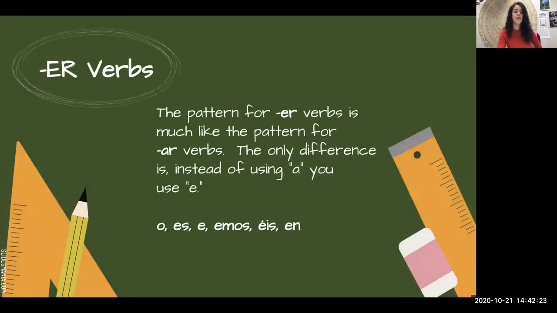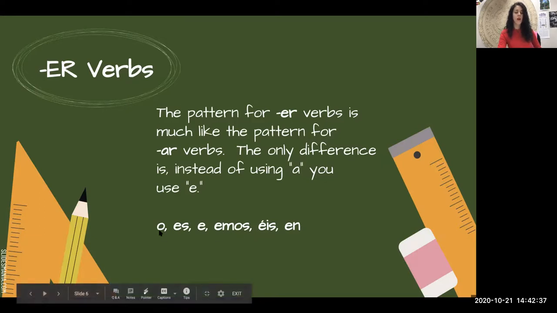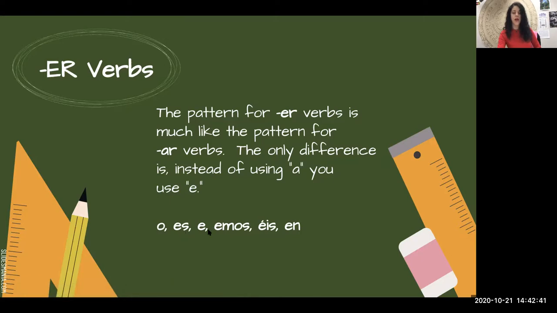ER verbs, it says the pattern for ER verbs is much like the pattern for AR verbs. The only difference is instead of using a, you use e. So you know how our endings with the AR verbs had A's in it? Well, now our endings with the ER verbs have E's in it. O is still yo. Instead of as, now it's es for tú. And instead of an a, it's an e for he or she. Now, instead of amos, now it's emos for we. And for they, en instead of an.